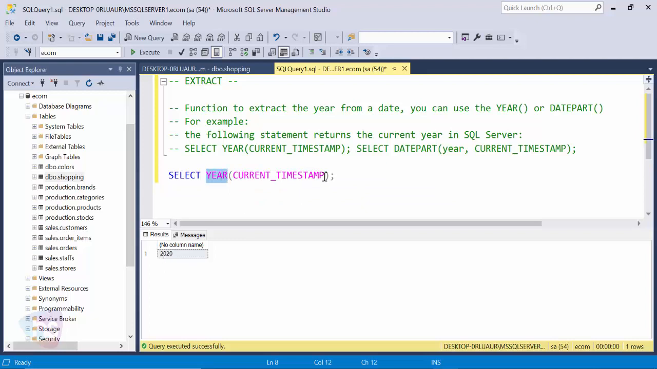The output shows no column name, so I take an alias name, financial year. Now see here, I can specify the alias, otherwise it won't be considered. You see the output, it is the 2020 year only.